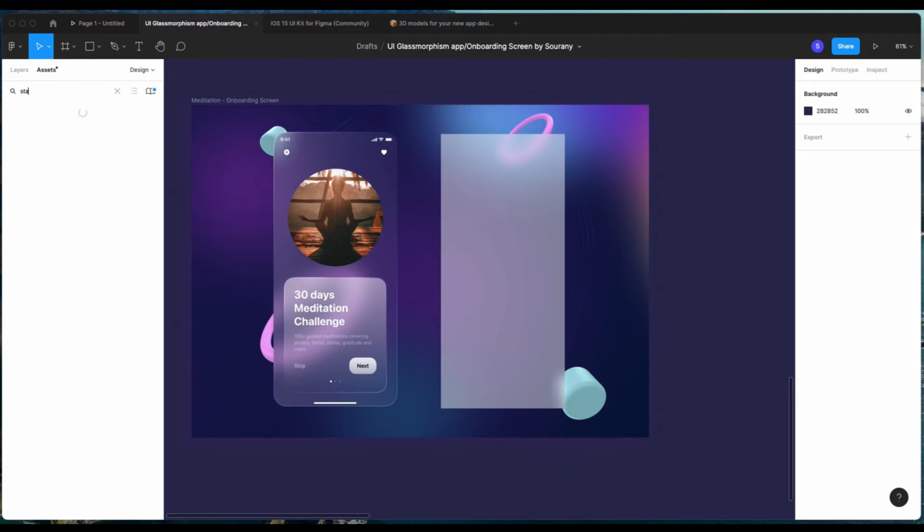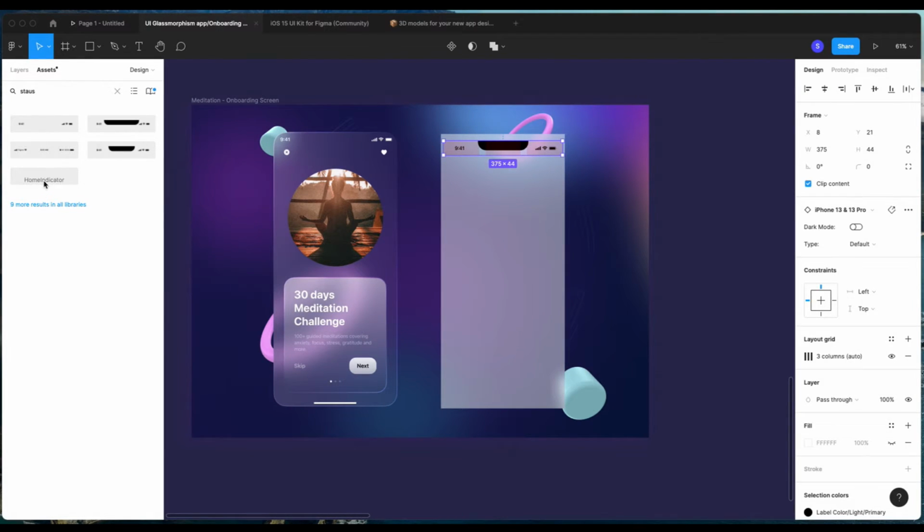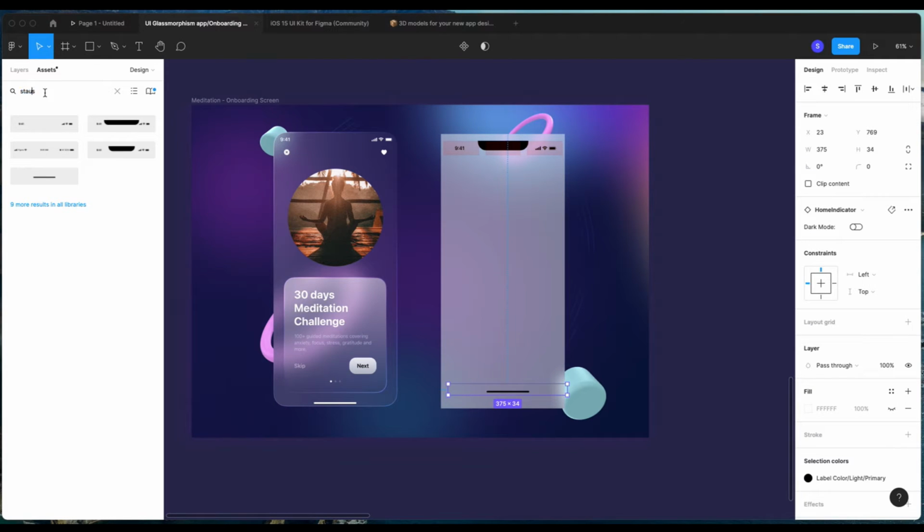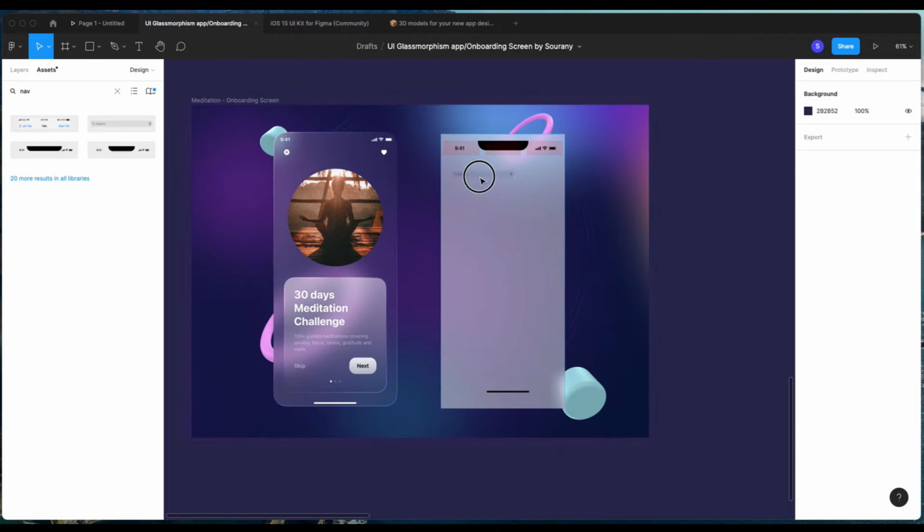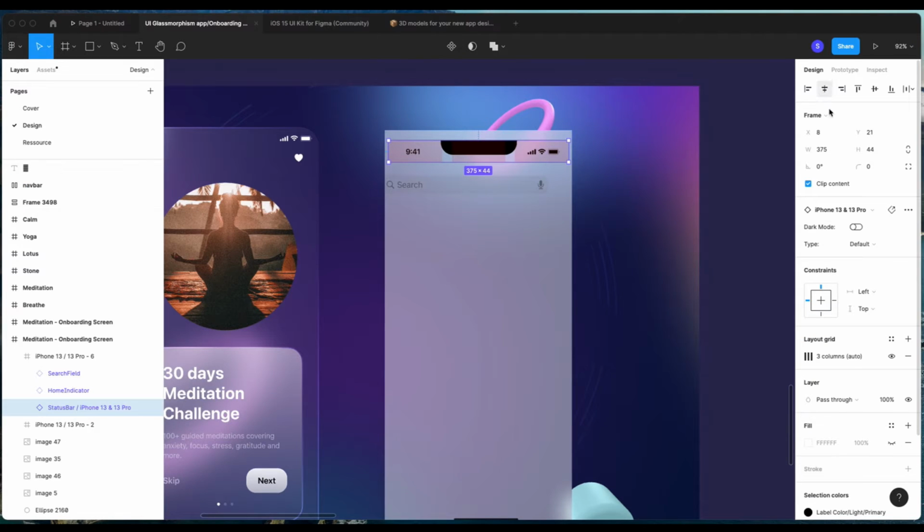So let's tap the status bar. I will need the home indicator. I will need the navbar. This is okay with this search field. I can modify this later. Let's bring this at the top, adjust that a little bit like this, and take off the layout grid.